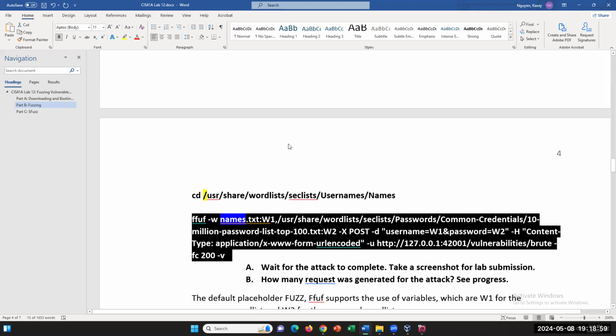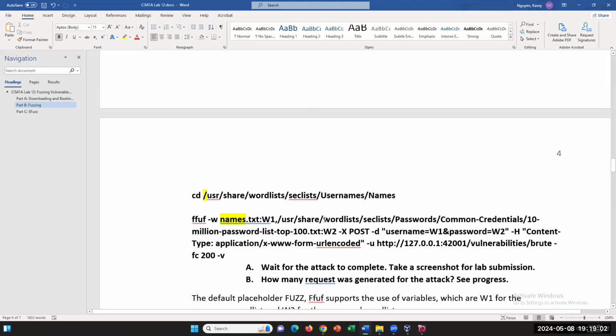So now what we're going to do is a similar thing to what you've done in the last one, but you are going to use a variable called W1, and it's going to take the word from the names list for the username and place it into the placeholder W1, and it's going to plug that into the username part, right? This is how we automate this. And then it's going to take the password from the million password list top 100 and put it into W2 and then plug it into the password field.